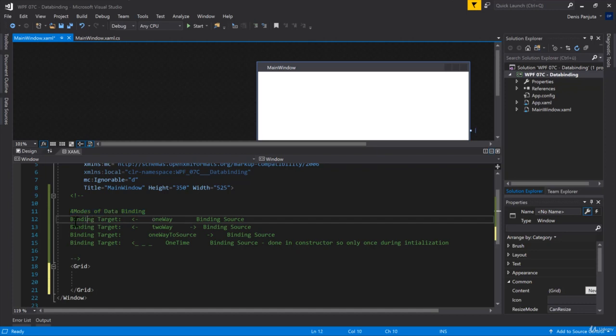There is one that's called one way. It goes from the binding source towards the binding target. Then there's the binding target towards the binding source and backwards, which is the two-way mode. Then we have the one way to source, which sends information from the target towards the source. And finally, we have the one time mode, where the binding target gets the binding source once, done in the constructor or during initialization.